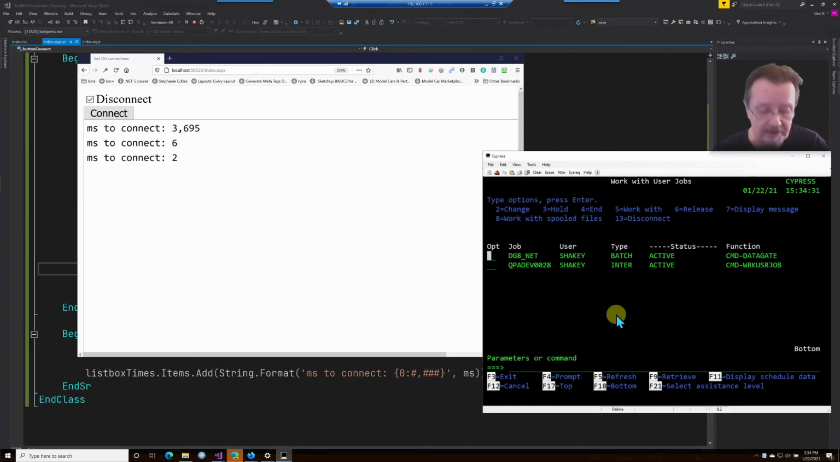Keep pressing F5 on Work User Job with that user. If at any point you see more than one job in that Work Active Job or Work User Job list, something's wrong. You've got a leak, and then you've got to go find it. What page were you on? Where are you not closing all and disconnecting?